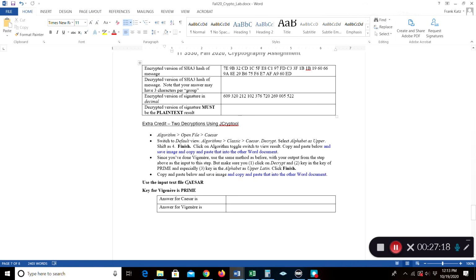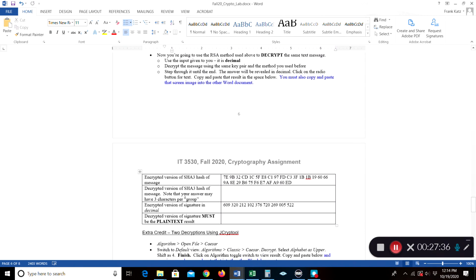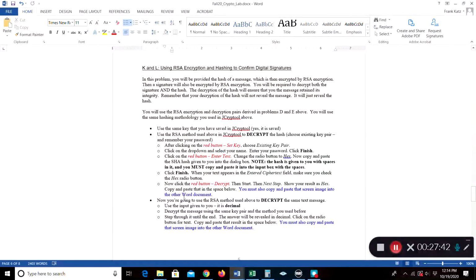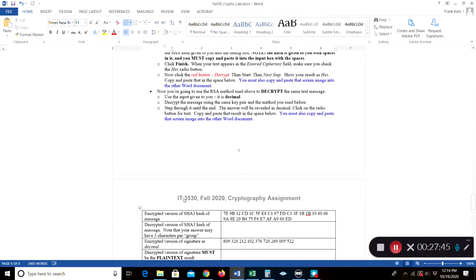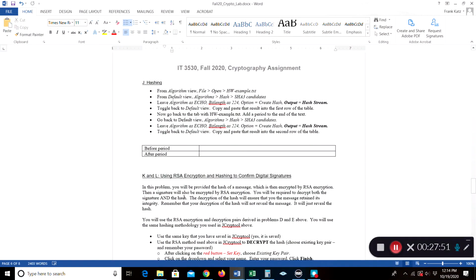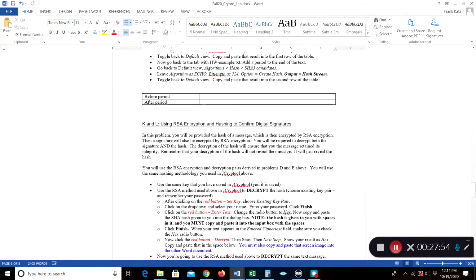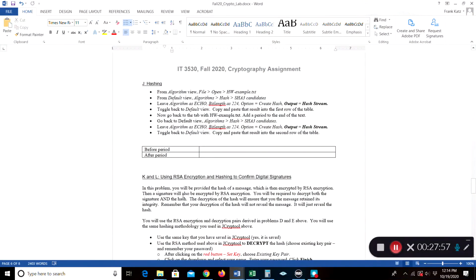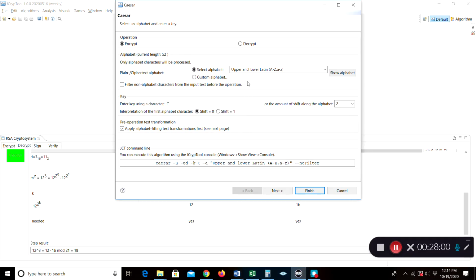You have to actually use what I give you as the input text file for it, and the key for the Vigenere is prime, and you get an answer back. I'm not going to go through the digital signature, but it's similar to SHA-3. And so what we're going to do is use SHA-3 for the hashing. So it's very, very similar. You have to go through the instructions on that. So let's go back to JCryptool and just do the hashing. Let me close out Caesar.